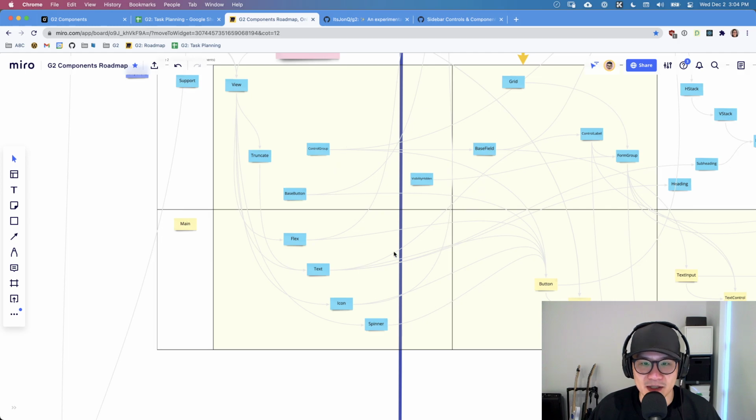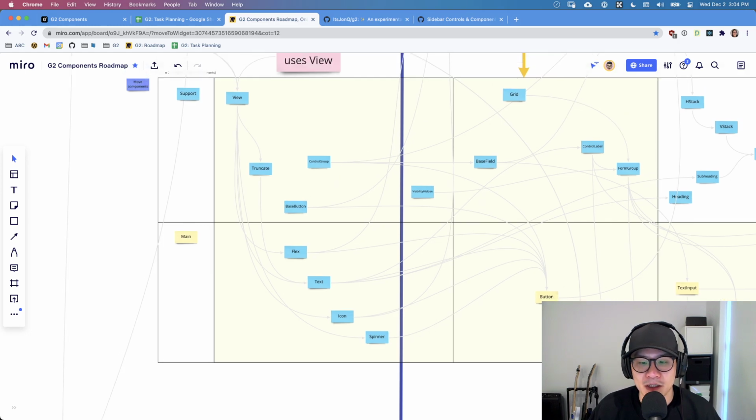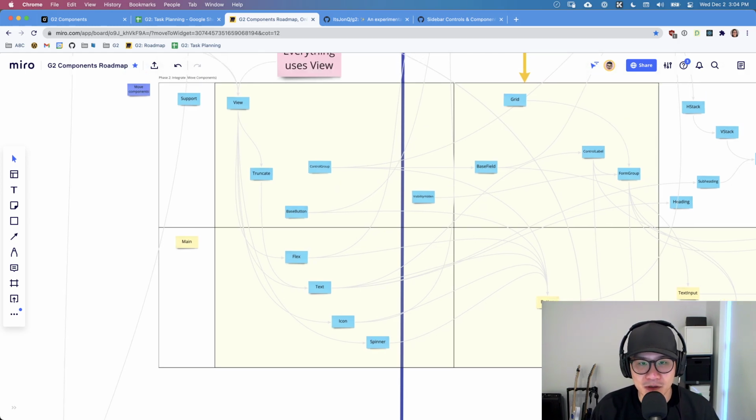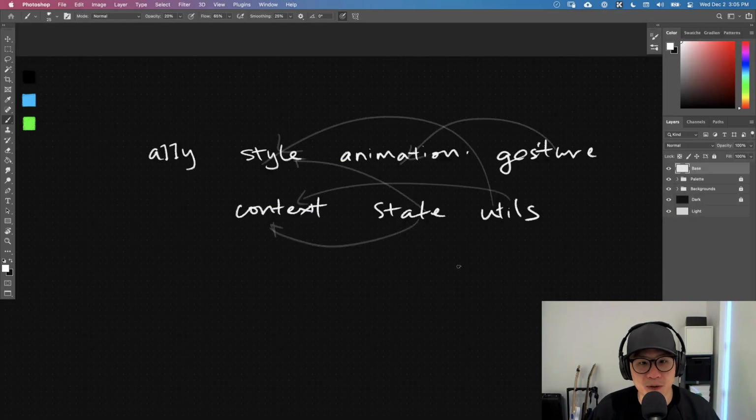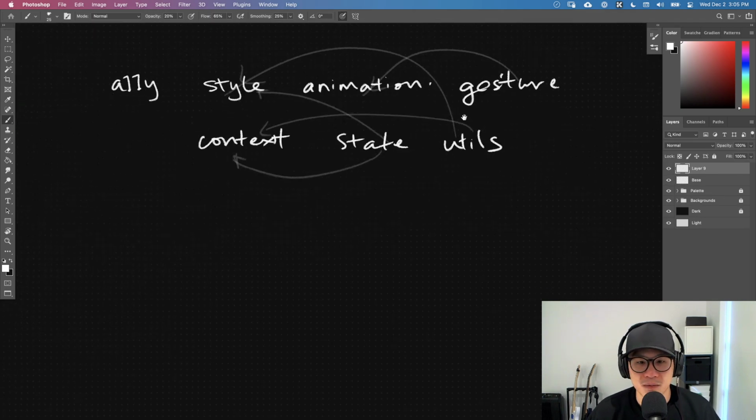So what you're seeing, this intertwining of all the things, is because every single component from this library begins with one component, and that is View. View is the lowest level primitive fundamental component that makes all of this work. View, I'm going to draw it over here.